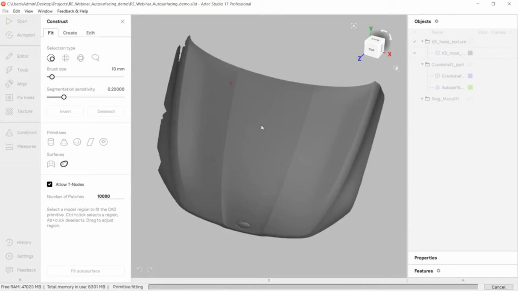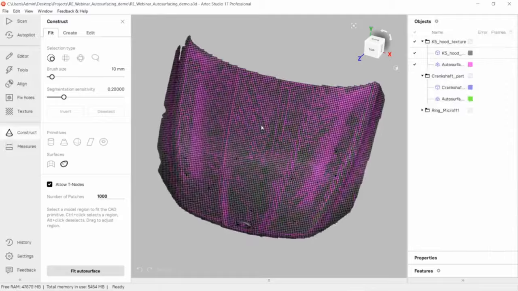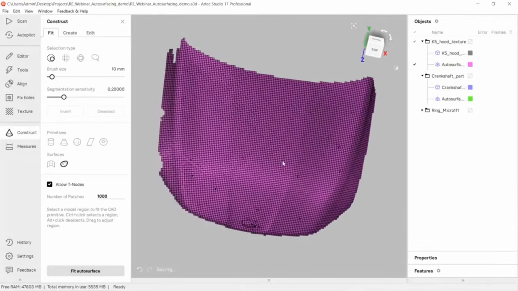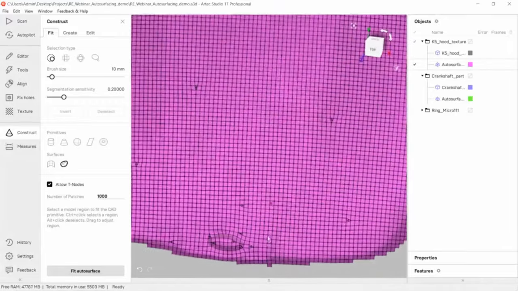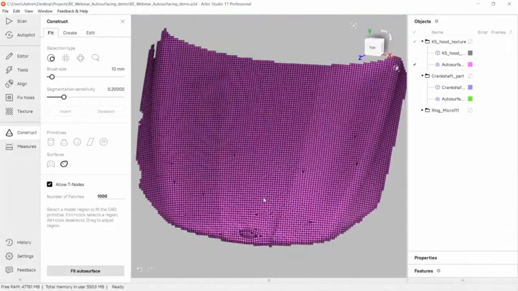By the way, I could have selected a particular area of the hood and transformed that area only. But in this example, I decided to go for the entire surface. So let's see what it does. A few more moments. Okay, there you go. So this is the CAD surface. You know, this CAD surface can technically be exported to any CAD software package, and it will be quite easy to work with.